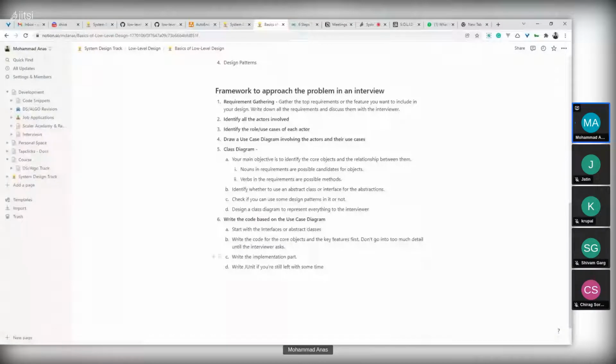Obviously, that's not a possible thing. A system like a Twitter feed or a school management system is quite complex, and we cannot design everything in 1 or 1.5 hours. So we'll basically only write the key features, very simple stuff. We won't go into much detail unless the interviewer specifically asks for it. And once we have written the code, that would be more than enough.